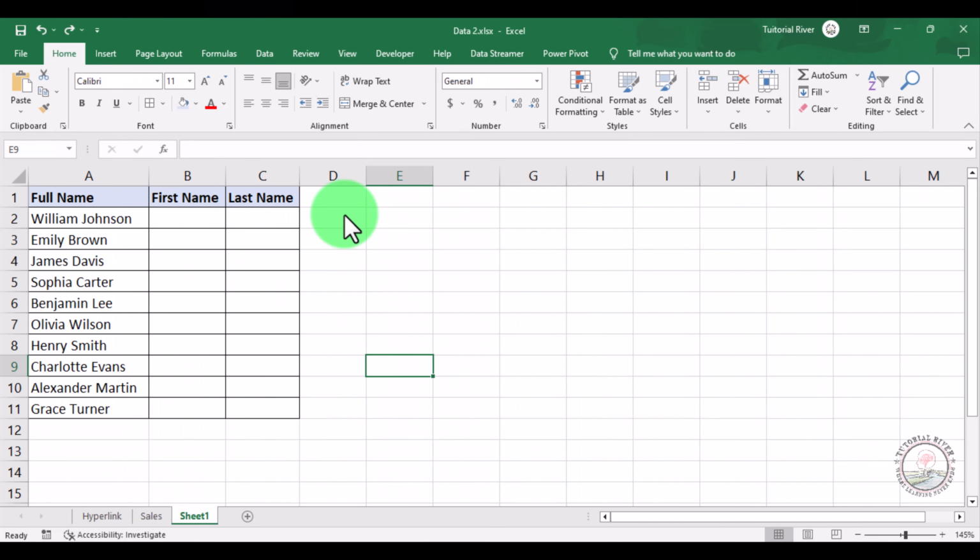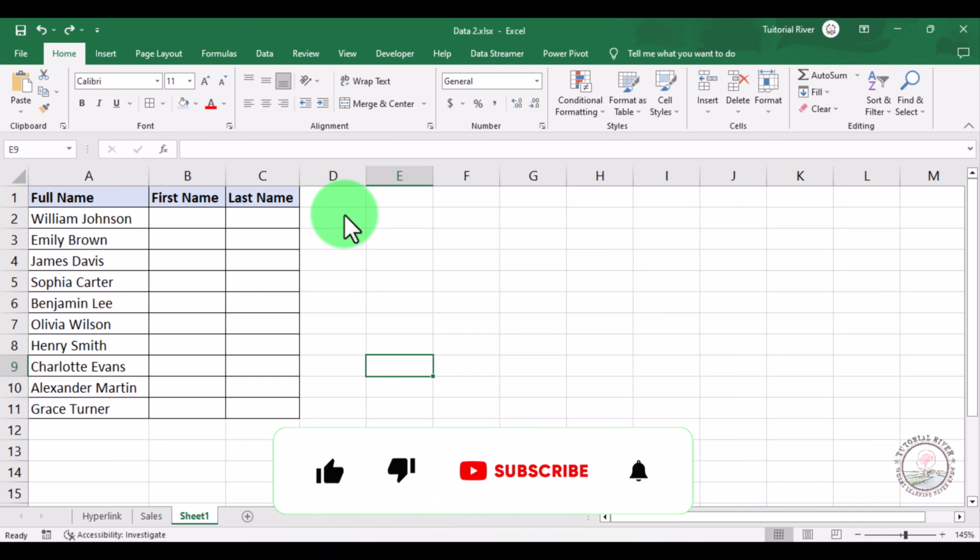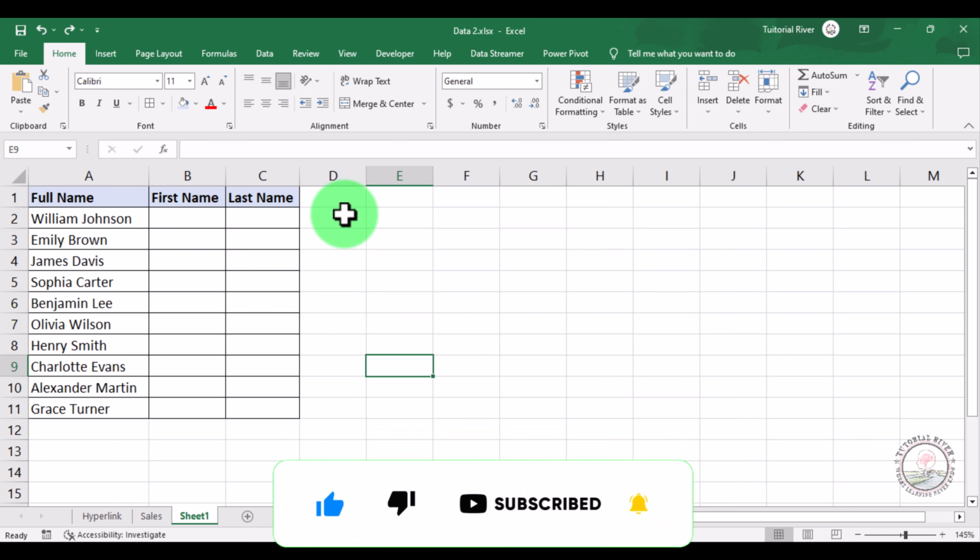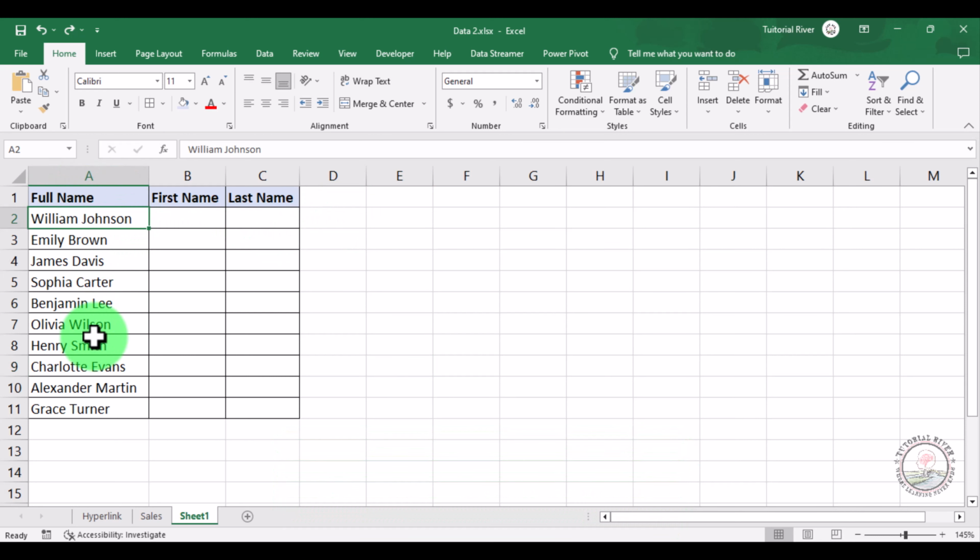In today's tutorial video, we are going to show you how you can separate full name in Microsoft Excel. For this, we are selecting some names. First of all, we are going to select all the names.